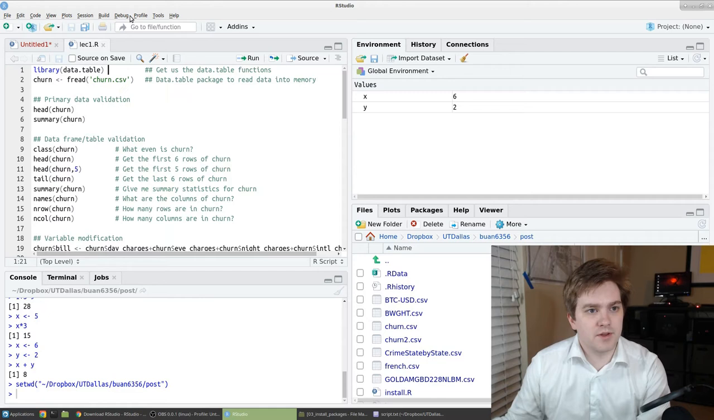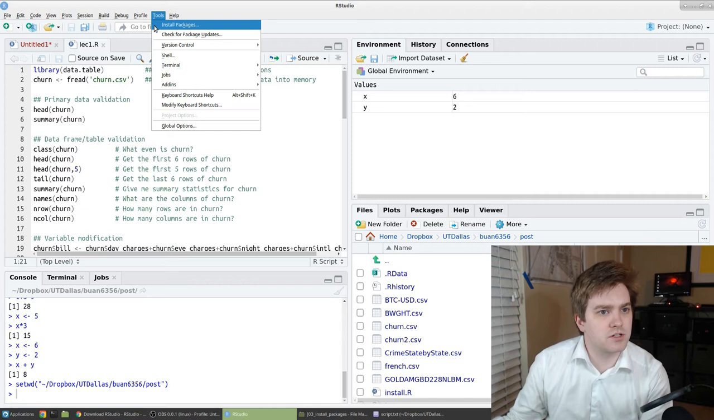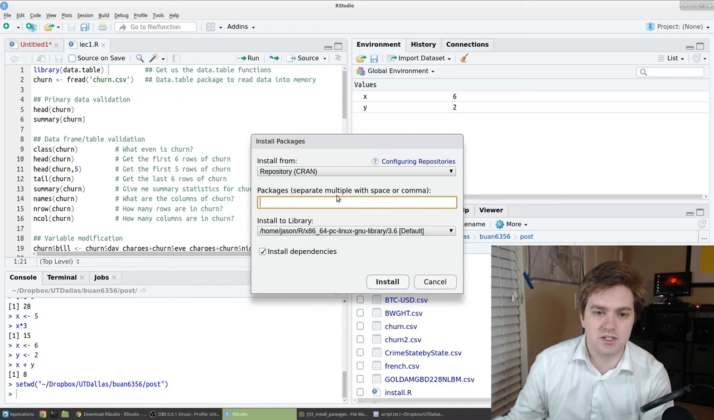So you need to be familiar with how to install packages. What I'm going to do is go to Tools, and then Install Packages. Tools is up here, and when you click on that tab it brings down a menu, and Install Packages is the very first option. So that's what I'm going to click on. It opens up this little window where you can put the packages that you want to install. The first package that we're going to be using is obviously data.table, which is the package in the library line up there.